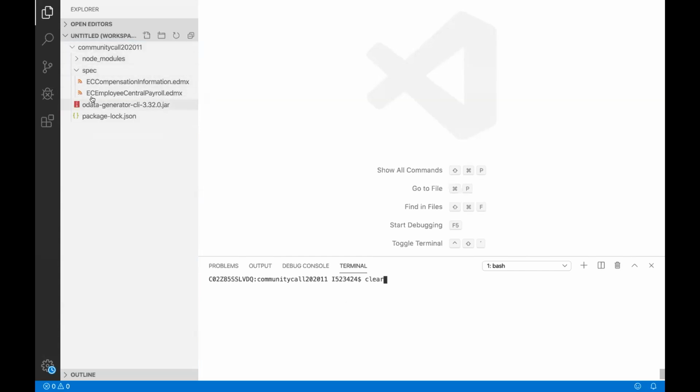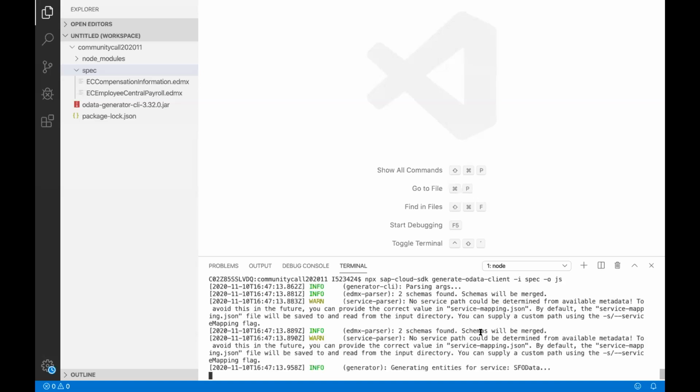So this is how my directory looks like now. I have this spec directory. I have one jar file, which is my generator for Java. And I have node modules, which is my generator for JavaScript. And now I want to run both of them. Let's first start with the JavaScript side. For that, I'm executing SAP Cloud SDK, generate OData client, and provide this spec directory as input. Output will be in the JS directory. I'm running this command.